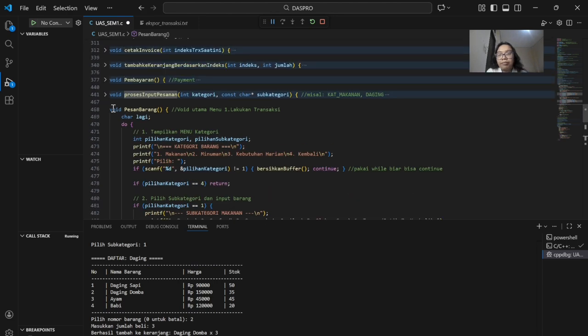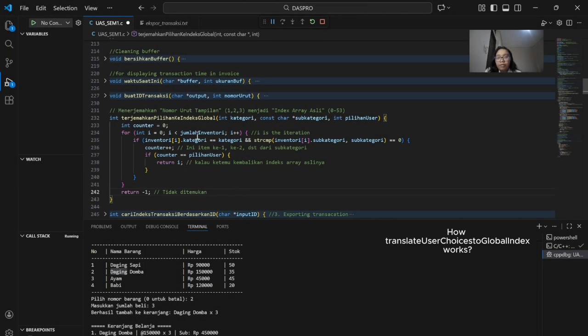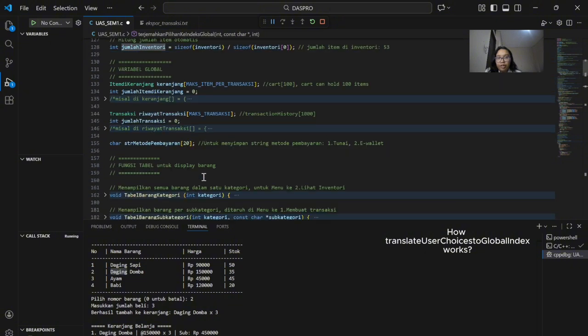Okay, let's go here. Process input pesanan, category, subcategory, and so on. So after we choose the item here, it goes to pilihan user. Here I choose 2, which is lamb. It will go to the terjemahkan pilihan to index global, or in English, it will translate user choices to global index. So how does this function work? First, the program will loop through the entire inventory, through the warehouse.